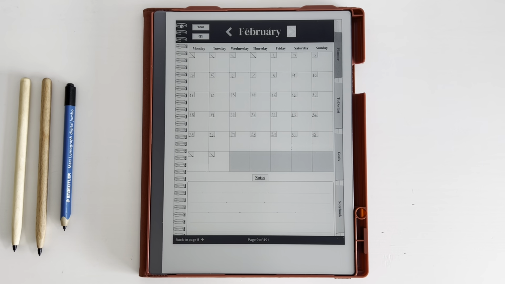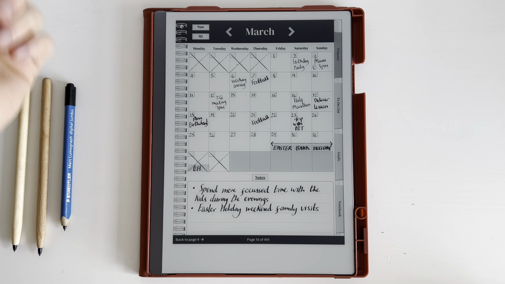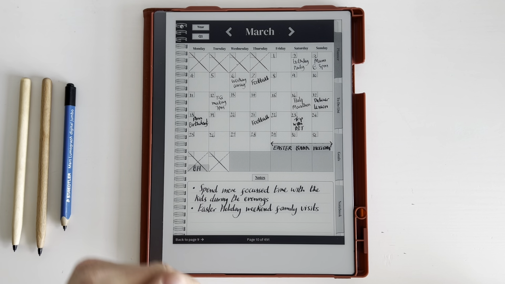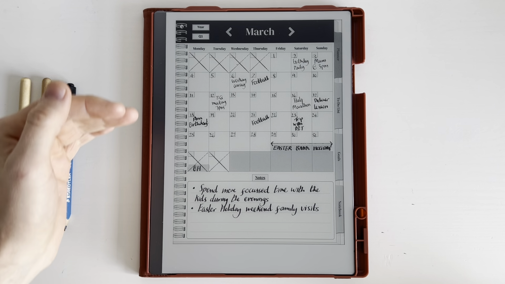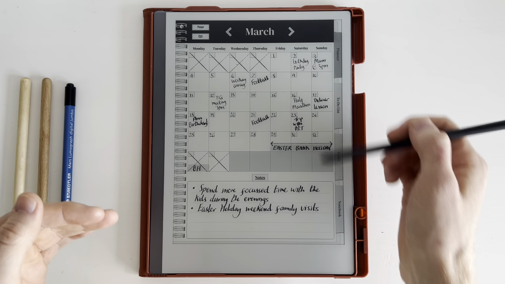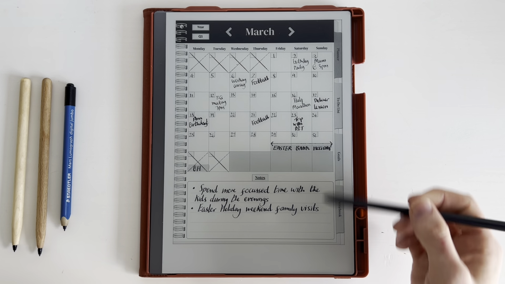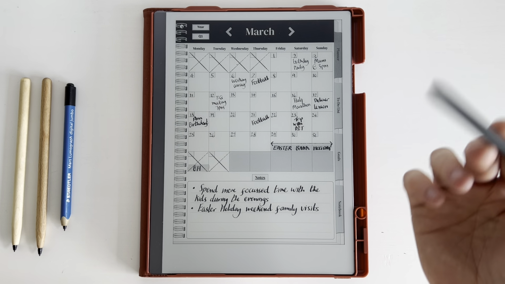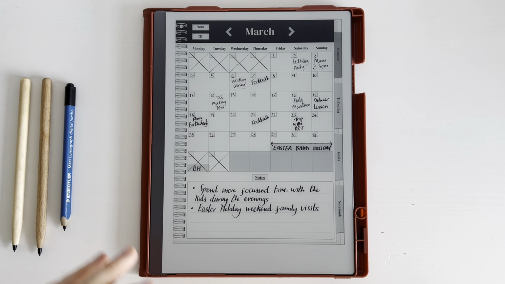So I'll give you March's example. So you see that March started on Friday, so you just cross out the days that you don't need, and you've got your March there. And then you can start adding in the things that are coming up throughout that month, birthday parties, events. I won't go into it all, but you get the idea.